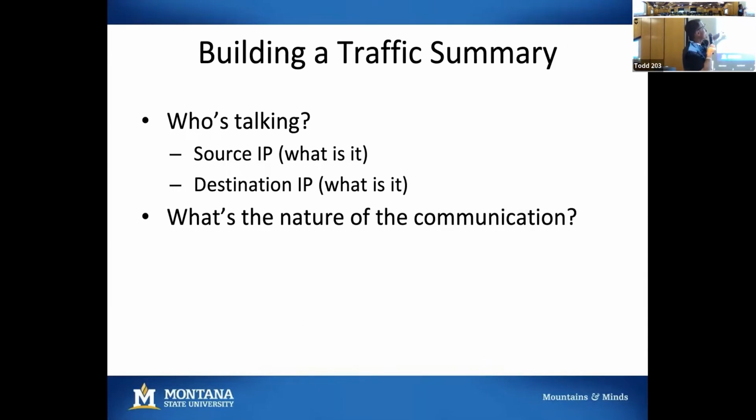So how do we build a traffic summary? What we want to know is who's talking, the source and the destination IP, and we're going to see how we do that. And then what is the nature of the communication? What is this for? One of the things that we can do is use Brim to find out a little bit about who's doing this. Brim also has a little shark fin component at the top. If you install Wireshark on your machine, it will automatically jump to Wireshark so that we can continue to do investigation using Wireshark. Okay.